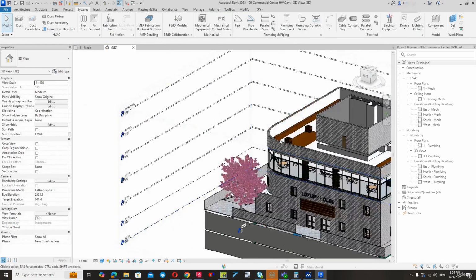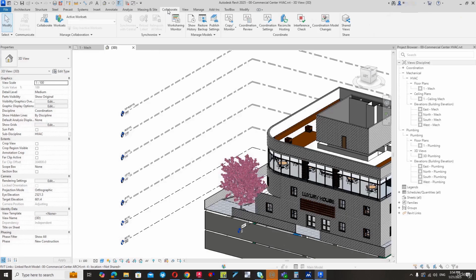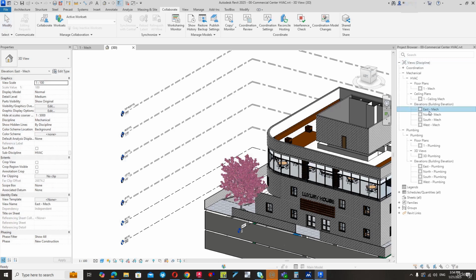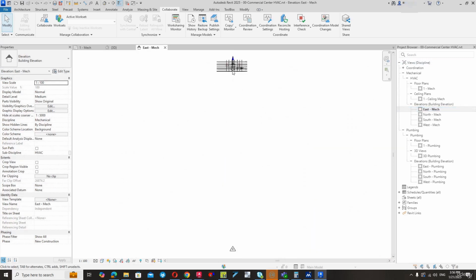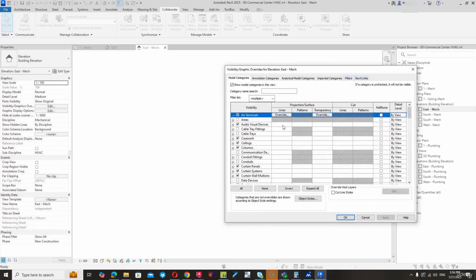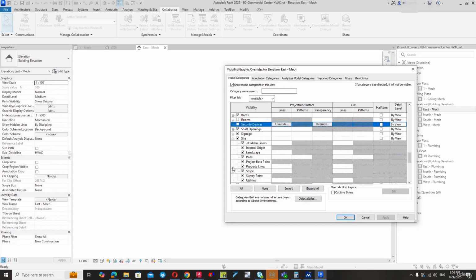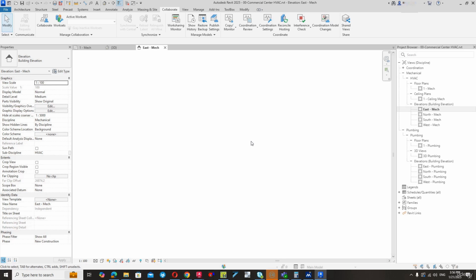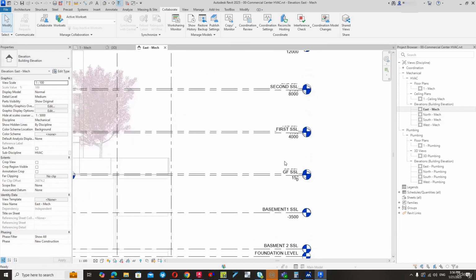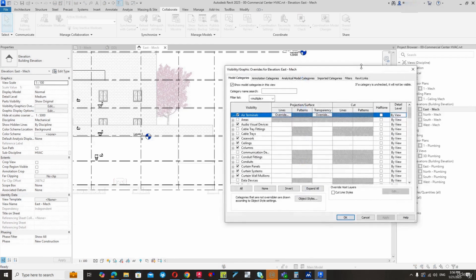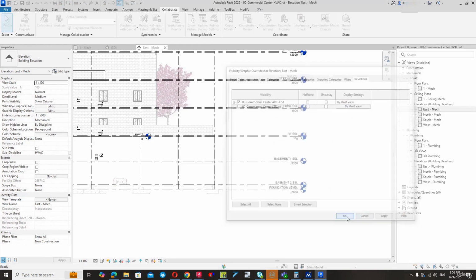So how to copy them? From the Collaborate tab, we have this tool, the Copy Monitor tool. But before that, I will go to one of the elevation views, to the east, for example. First of all, I will turn off the project coordinates, the survey point, the internal origin, and the project base point. No need to see them. Fit the view. And I will go to visibility graphics and turn off the structural model.